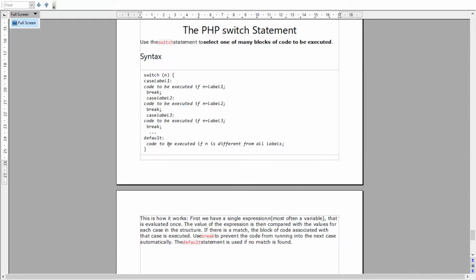Now why are we using break and default? So see here, if this variable matches with case label 1, this will get executed. It means the condition is matched with label 1, this statement gets executed, and we will get the appropriate result, and we don't want to execute the rest of the statements. That's why we use break. Okay, so that's why we use break.